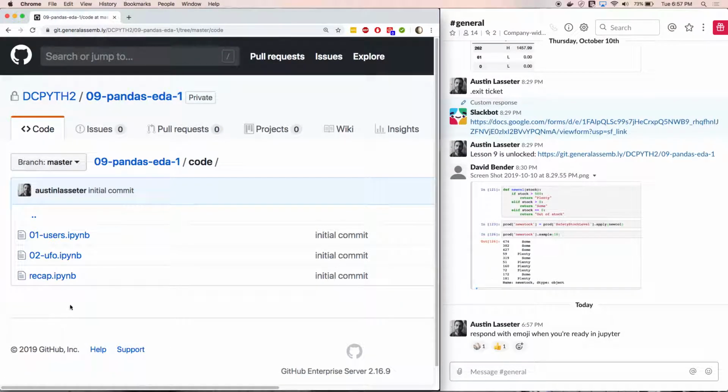And in our code section, we've got 3 files: the user's dataset, the UFO dataset, and then a recap for you to work through the exercise again on your own. The way I like to split this up is 30 minutes for one, 30 minutes for two, and then 30 minutes for you to work through the recap on your own.